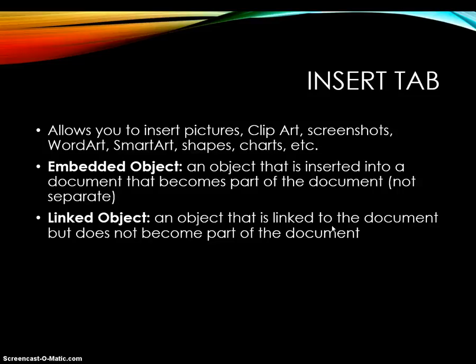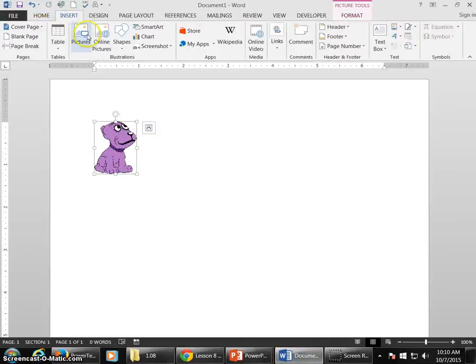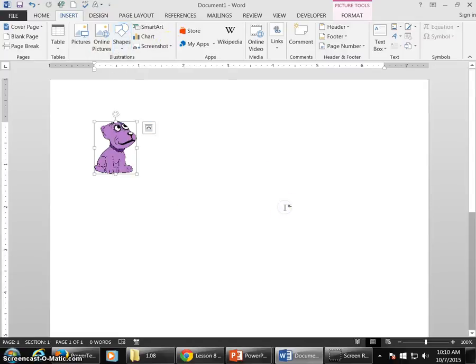Also, you can embed an object, which means it becomes part of a document, or you can link an object to the document. Now, if we go to Word and I click on Insert, we're in the Illustrations group here, and you'll see you have Pictures, Online Pictures. Now, Online Pictures now represents clip art. You have Shapes, SmartArt, Charts, and then of course your Screenshot and Screen Clipping, which you're familiar with.